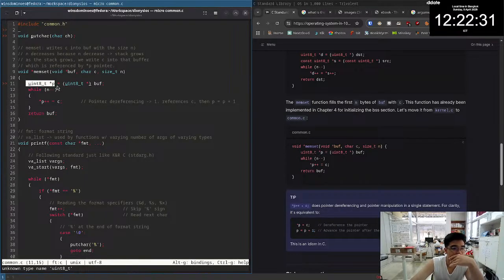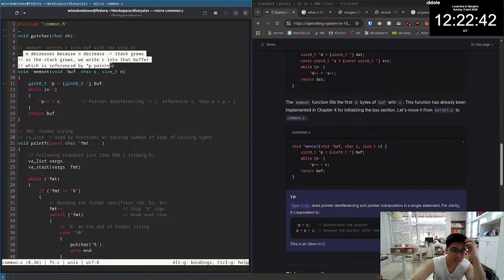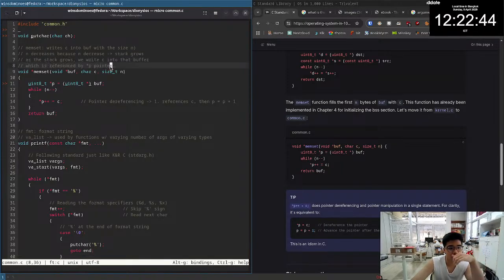So the pointer, okay, so the buffer, yep, that's the buffer. And this is when the stack n decreases, because n decrease equals stack grows. As the stack grows, we write c to that buffer, which is referenced by the star p pointer, because that thing is pointing to the buffer, right? Yes. Number 1, dereferences p and set p to c.